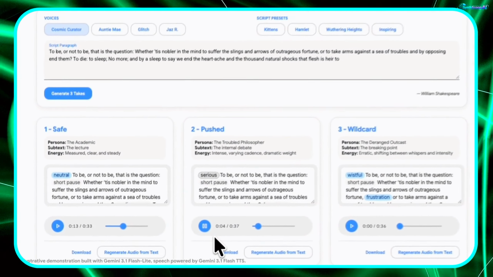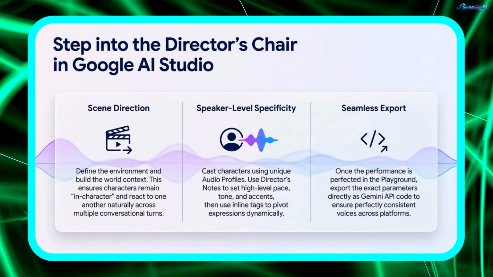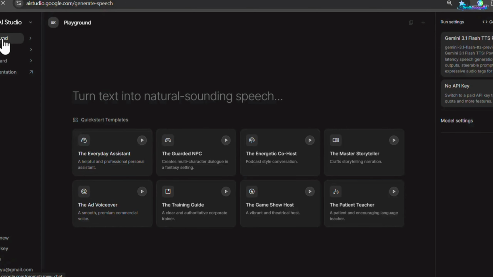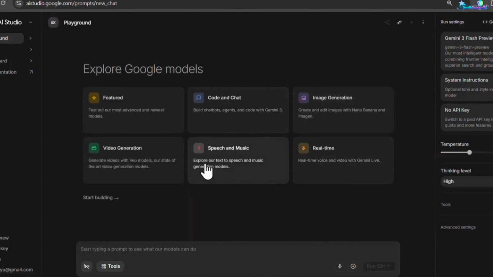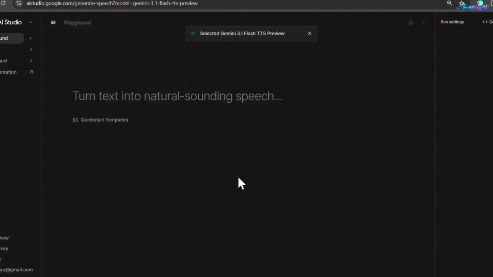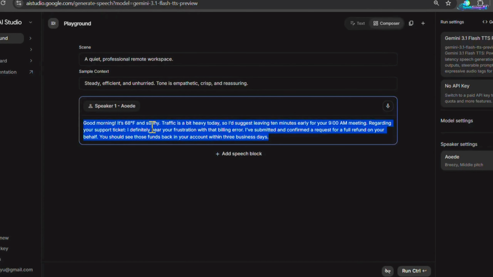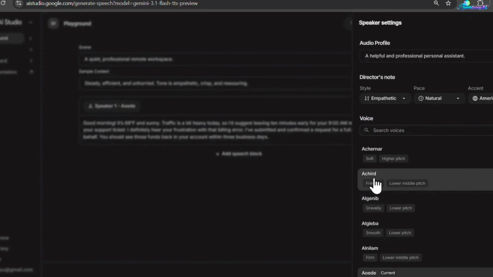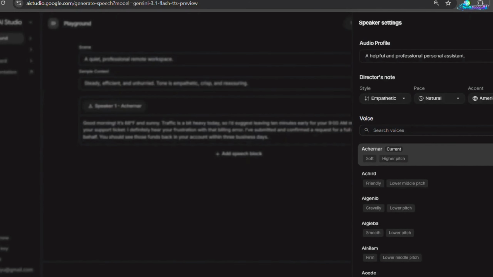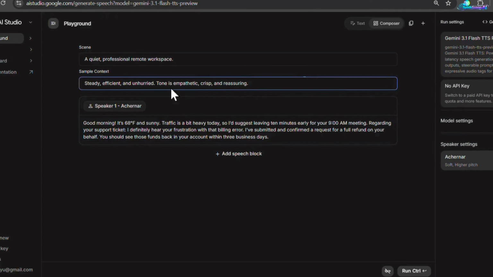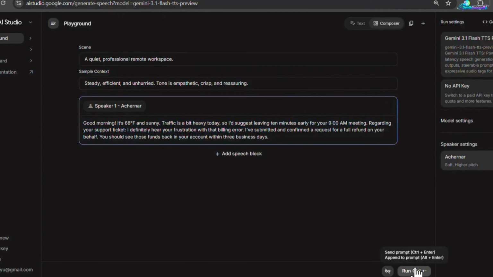Step 1. Getting into the director's chair. Let's talk about how you actually use this. When you hop into the Google AI Studio Playground, you're basically stepping into the director's chair. The first thing you'll notice is the scene direction feature. This is where you set the stage. You can define the environment and give the AI specific dialogue instructions. This helps the characters stay in character and actually react to each other naturally if you're doing a multi-speaker dialogue. It's world building for your ears.